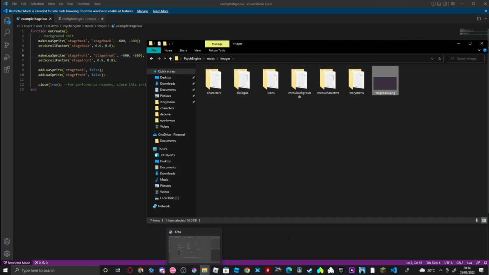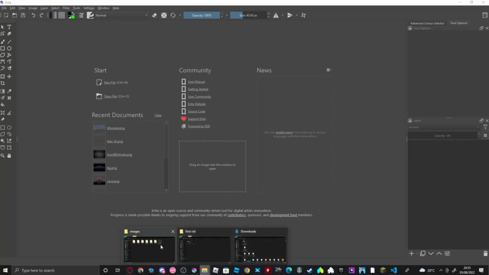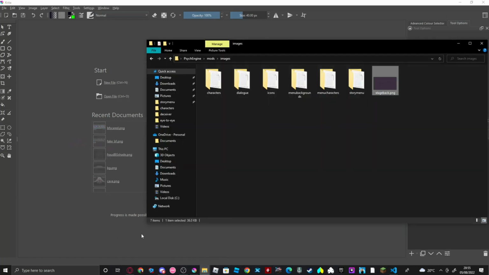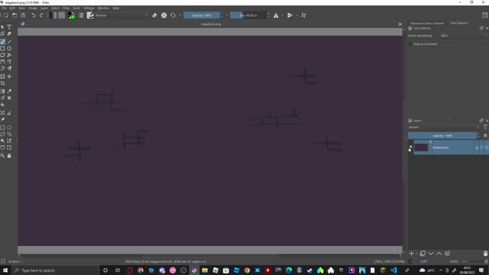So now you're going to need to get a painting app, or drawing app. I'm using this one, Krita. It's free. Link in the description for it. So all you're going to want to do is copy into the program. Super easy. Then all you need to do is draw your own stage.